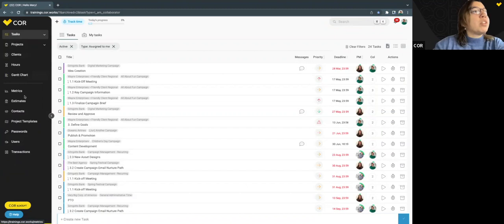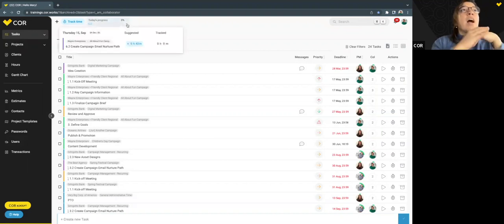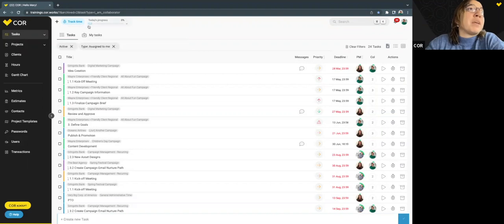Then we have all our modules. As you can see, we have a header where we have a track time button. See how important it is for us to track our work time. We have a progress bar, which will show us how much time we have tracked today, right? Today, Thursday. As you can see, we have some suggested time. Don't worry, I will explain this later because COR works with artificial intelligence, so it sometimes suggests our work time. But as you can see, I haven't tracked my time today yet because it's quite early here in Argentina.